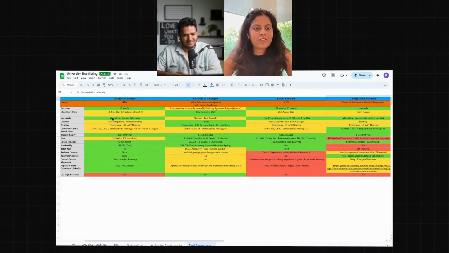I categorized them into three things. If you see yellow, it means okay. If you see green, it means it's a good thing. And if it's red, then it's a big no for that school. It took me a while to do this, but it was super confusing and I wanted to make the right decision.